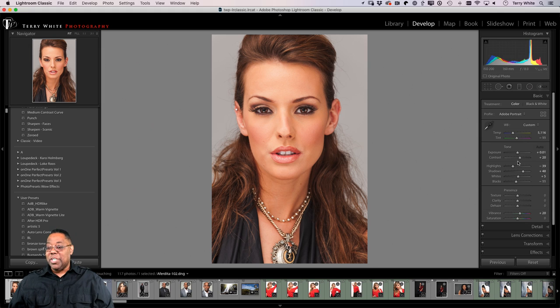It lowered the exposure a little bit. It increased the contrast a little bit. It brought down the highlights. It increased the shadows. It did all of these things. And I can now say, okay, what don't I like? That's a lot easier than having to start from scratch.